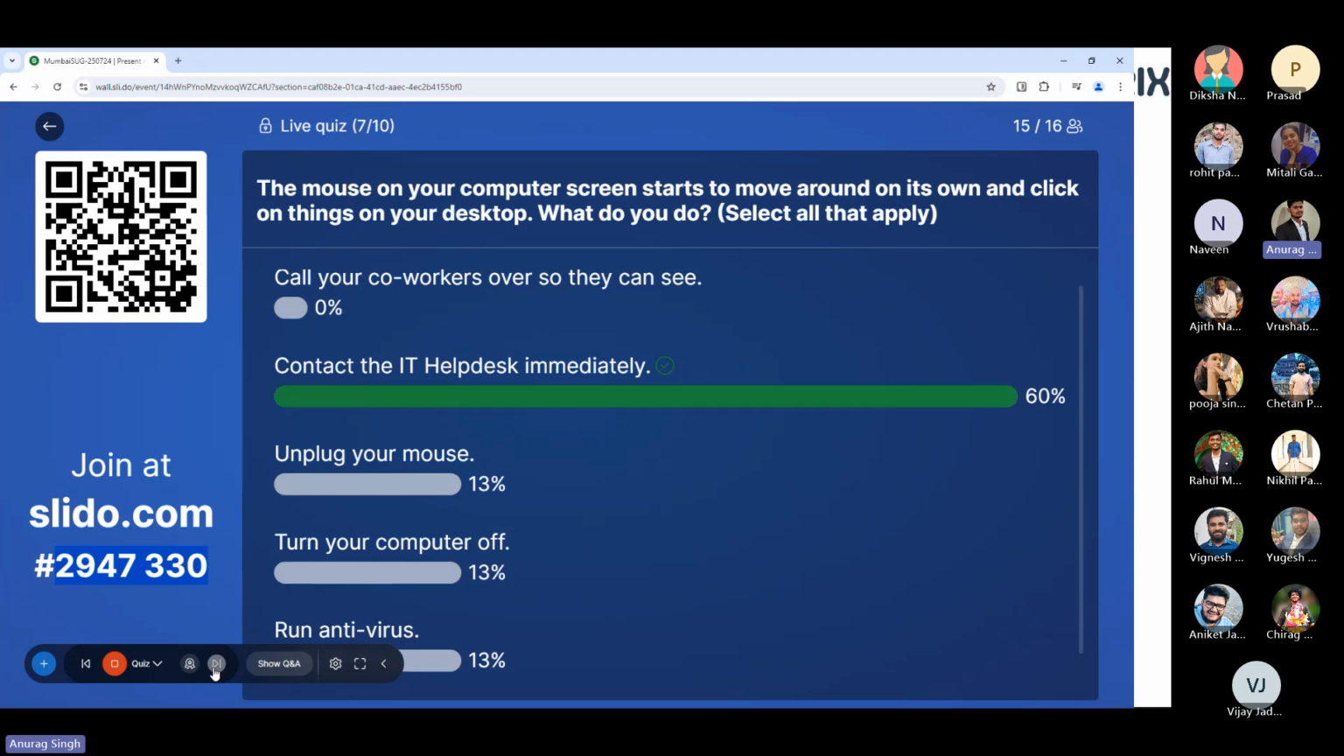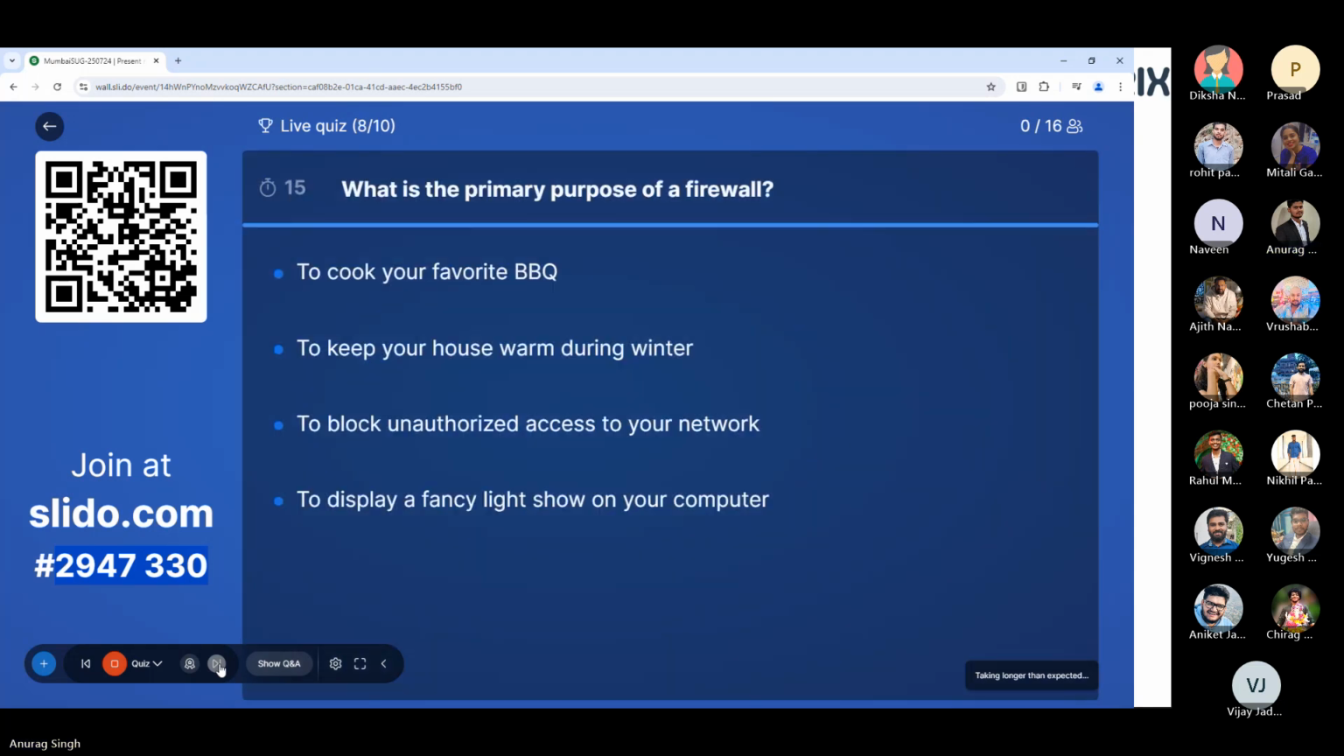Let's see the correct answer. Contact the IT help desk. But this is right. But if it does start to move automatically, I will run. While like, what ghost is that? I'm not a ghost hunter here. Ghostbuster. Yes.